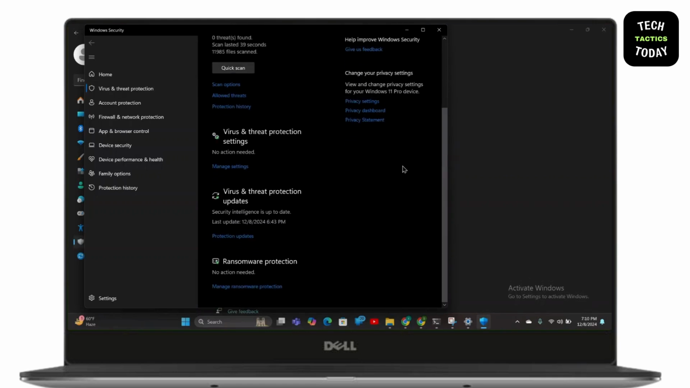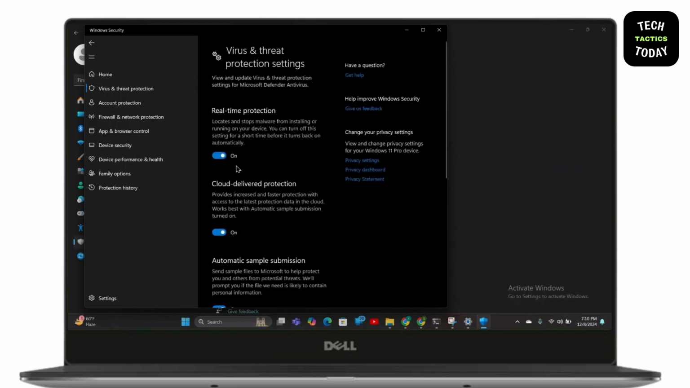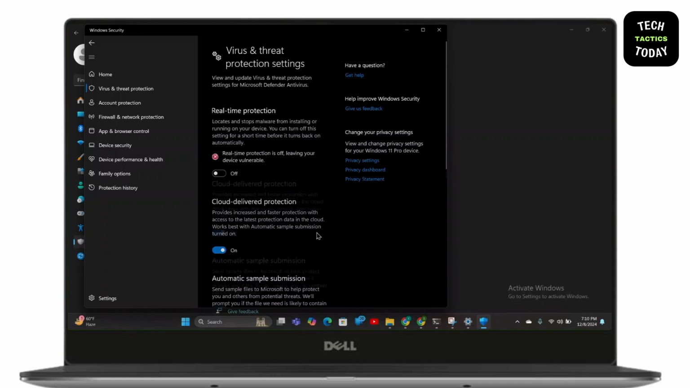Scroll down and then in this virus and threat protection settings, you will see an option of manage settings. Simply tap on it. And then you will see an option real-time protection. Simply toggle this off, confirm yes and done. So that's how you do it.